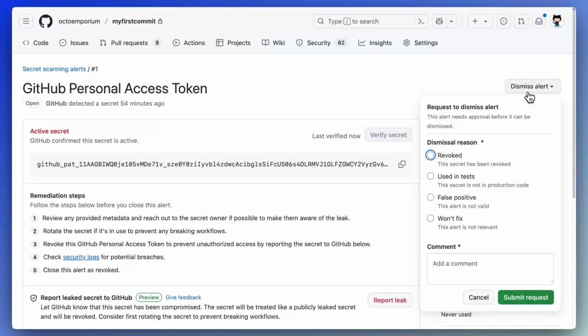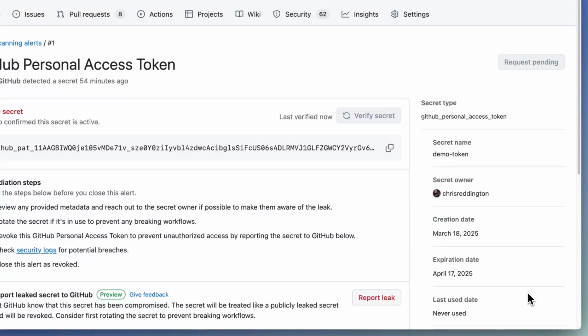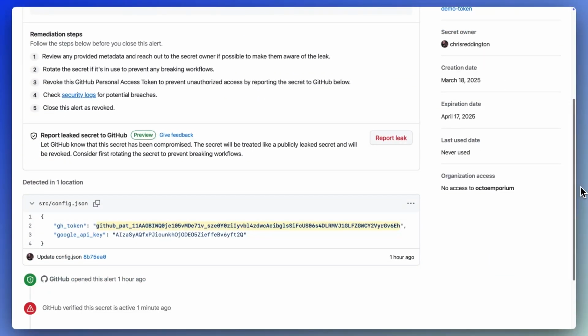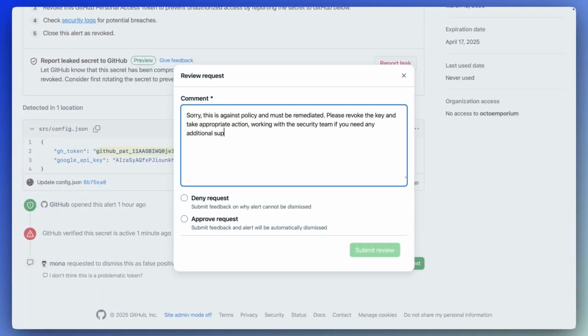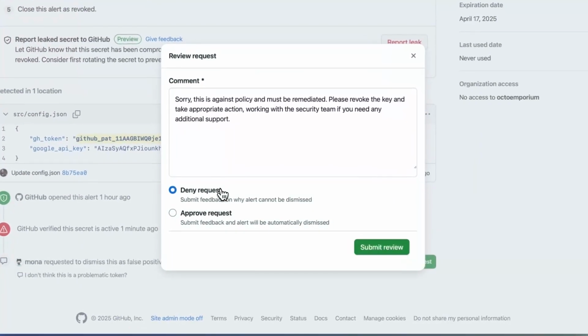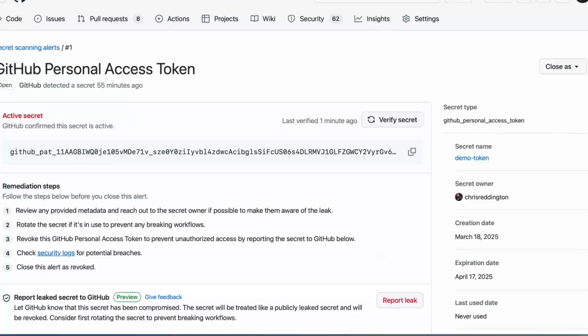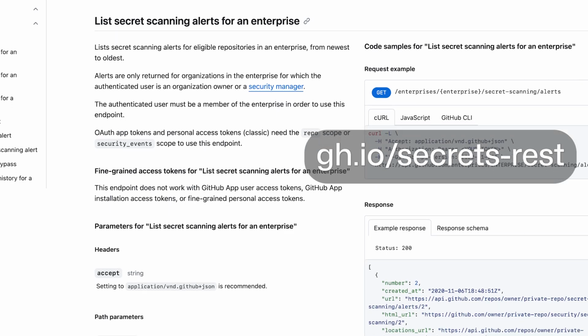Instead of a user dismissing an alert directly, they will instead create a request for dismissal. Then the security managers and organization owners must review the alerts before they can be dismissed. Now, while these settings may add some friction to the process, they can help in compliance scenarios where it's important to track these requests.